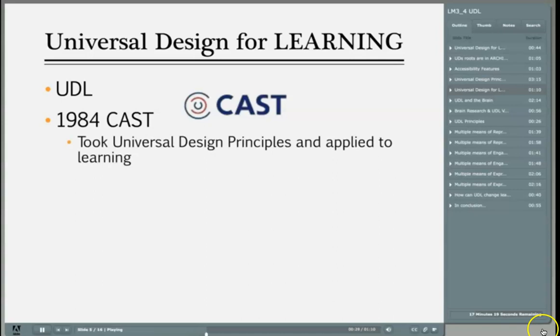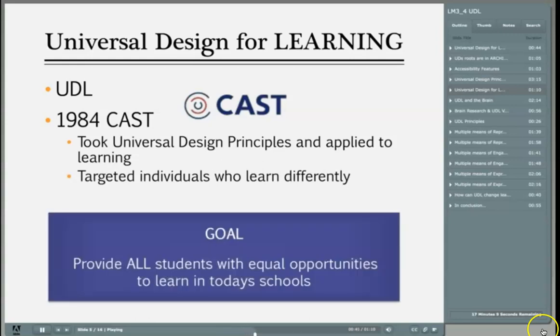They took the 7 principles that we just covered and applied them to learning for individuals who learn differently, with the goal to provide all students with equal opportunities to learn in today's schools. Just as in universal design, UDL has benefited more than just individuals with disabilities. UDL provides a blueprint for creating instructional goals, methods, materials, and assessments that work for everyone. Not a single one-size-fits-all solution, but rather flexible approaches that can be customized and adjusted for individual needs.